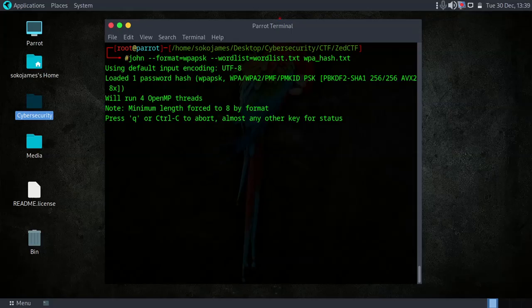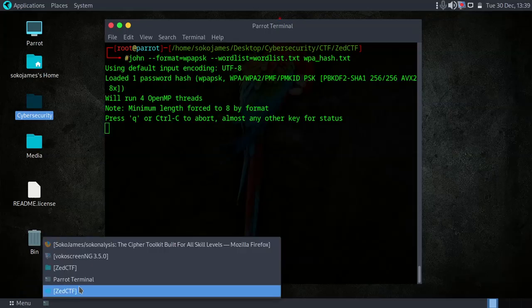So once we run this command, we just need to wait for some time until it's cracked. Since I'm recording this video right now, I would like to pause it because I don't know how long it can take. Then once it's cracked, we can proceed. So I'll just pause the video.